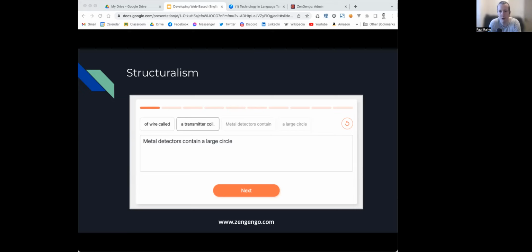That's all structuralism. In this example, you can see one of our Zengengo activities, which requires students to reconstruct a sentence that has been broken down into four parts and then scrambled, randomized. They have to use their linguistic knowledge to put the parts into the correct order. So that's structuralism.